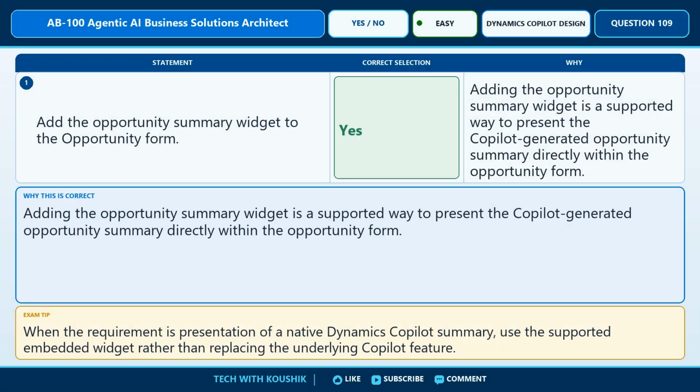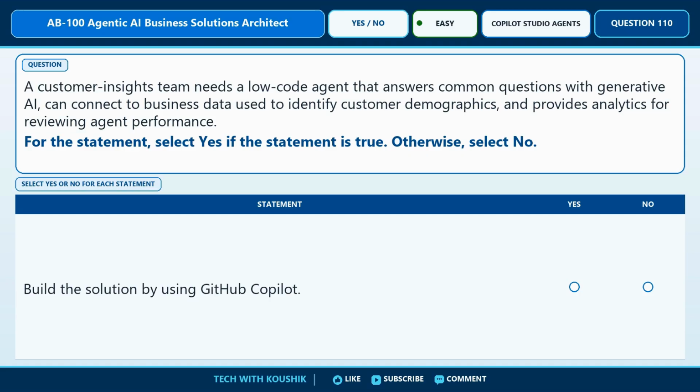For the first statement, choose yes. Adding the opportunity summary widget is a supported way to present the Copilot-generated opportunity summary directly within the opportunity form. A useful exam pattern is this. When the requirement is presentation of a native Dynamics Copilot summary, use the supported embedded widget rather than replacing the underlying Copilot feature. Focus on the key wording in question number 110.